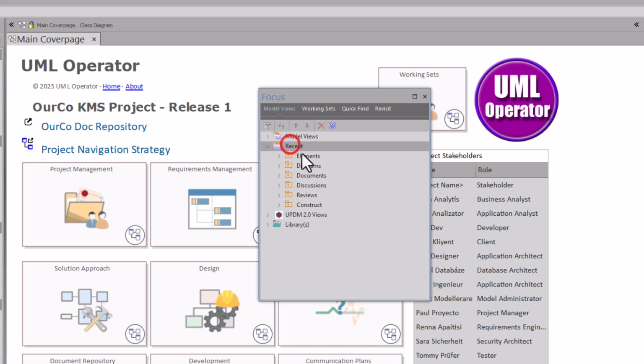This is probably the feature you're going to use the most out of Focus if you use focused window at all. And in recent, you can look at recent elements you've been working with or the team's been working with, diagrams, documents, discussion, especially when you get into reviews.